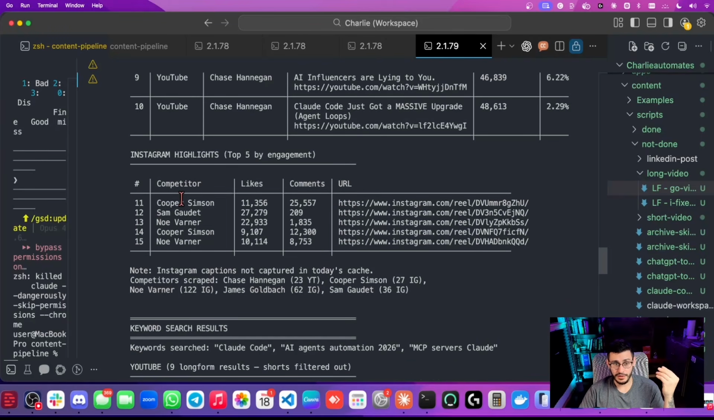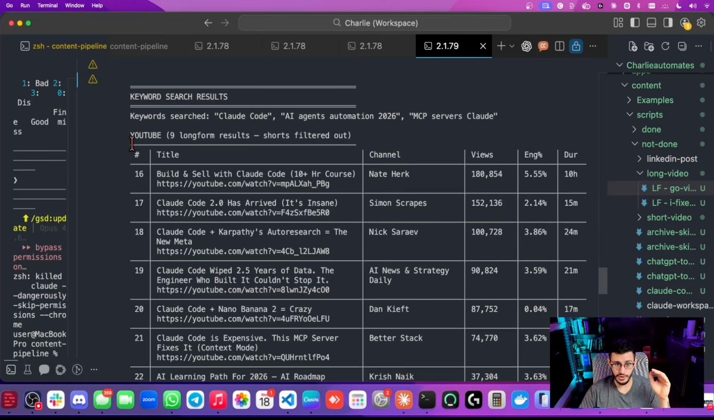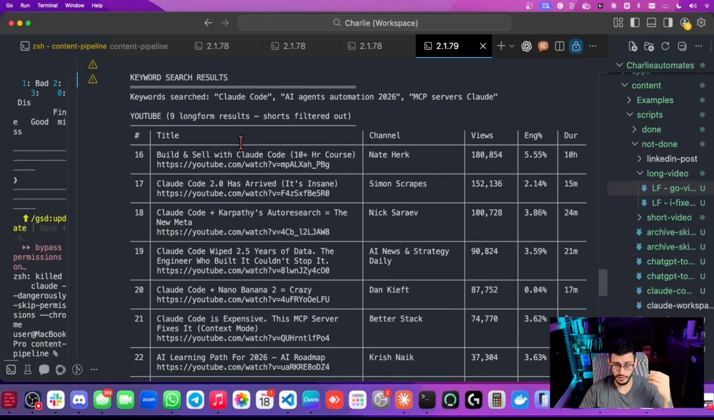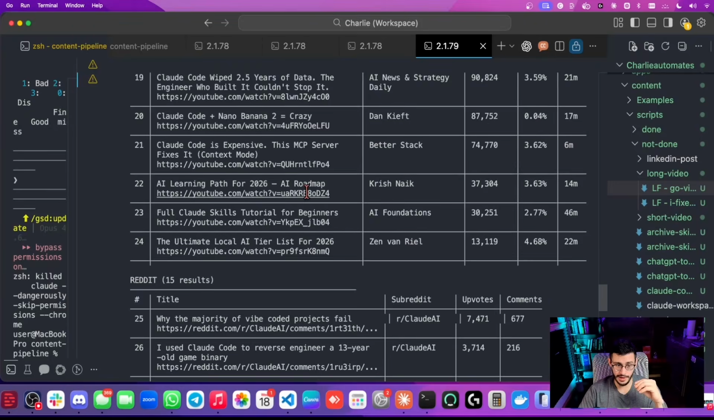And then we have our top 5 Instagram shorts from some of the competitors that I've put in here, as well as the URL to the content. And then this is the keyword search. So on YouTube, here are the 9 long form results from the keywords that I had. So it lays out the channels, views, engagement, and then the duration here. So we have some good pieces here.